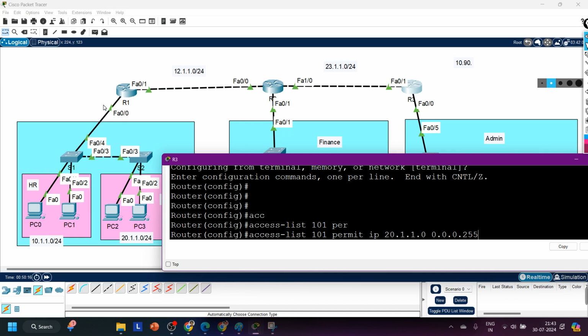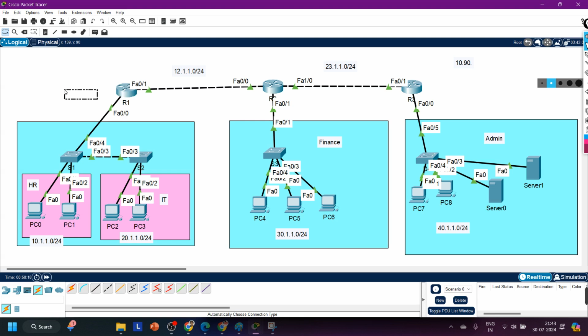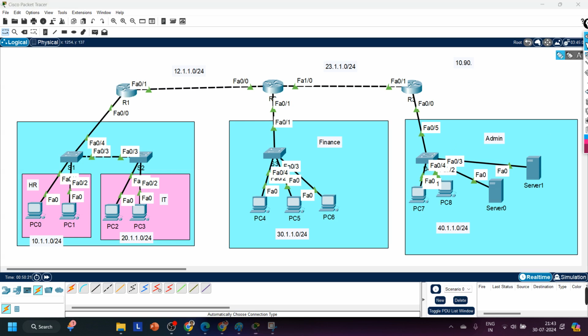No, on the LAN interface. See, on router number 1, we have two LAN interfaces, bro. We don't have 0/0, we have 0/0.10 and 0/0.20. I have two LAN interfaces on router 1, not 0/0. Got it?